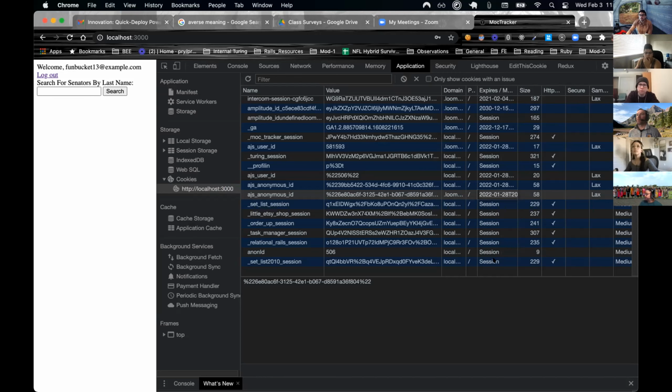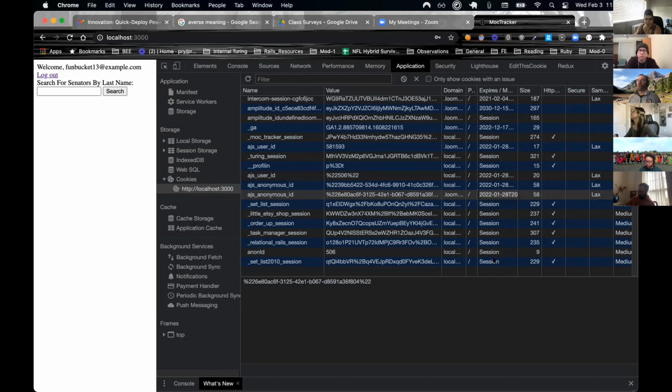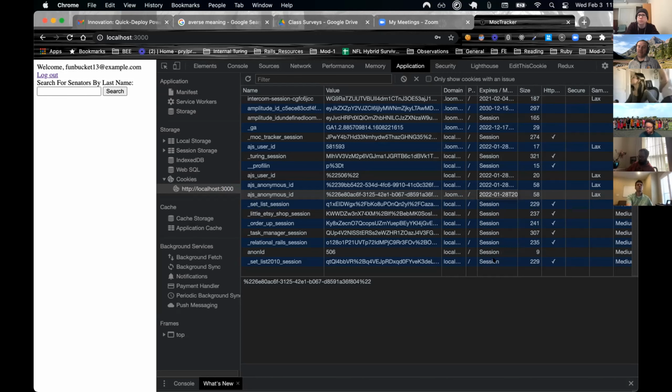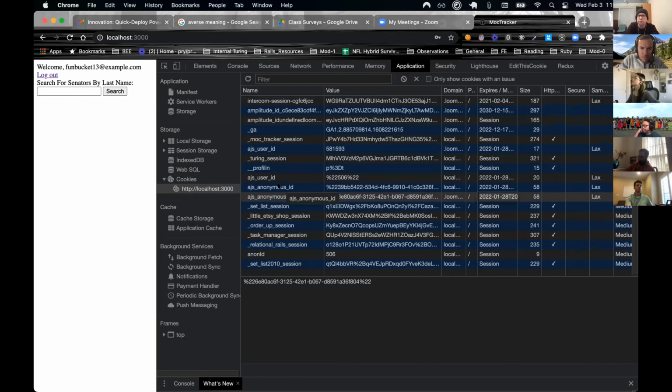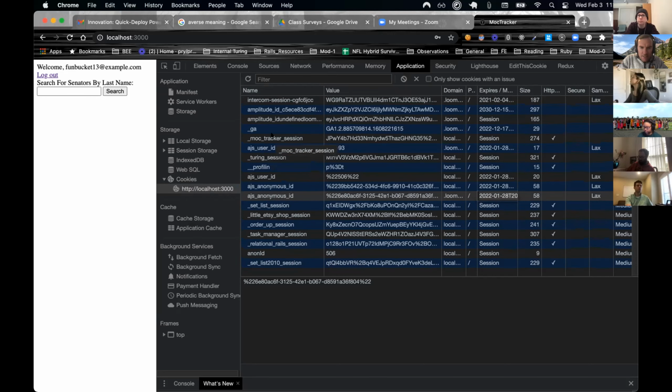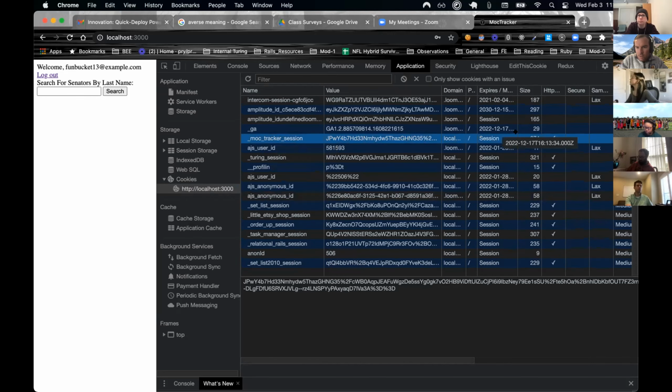Cool. Let's go to V. We just answered, sorry. No, that's all right. Cool. Okay. What did I want to look at? What is this app called? Mock Tracker, right? Here it is. Cool.